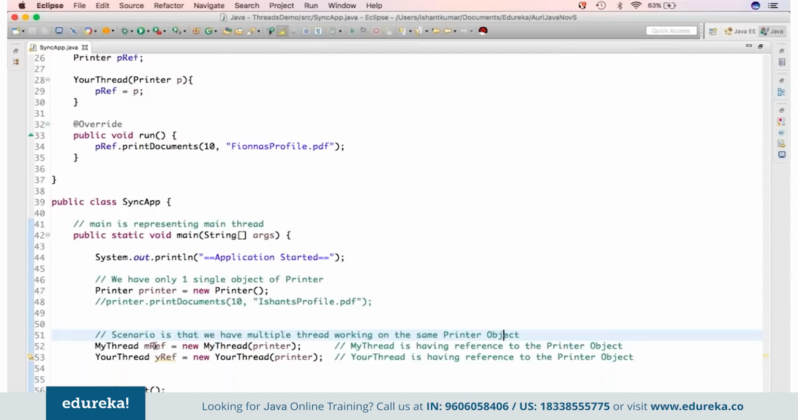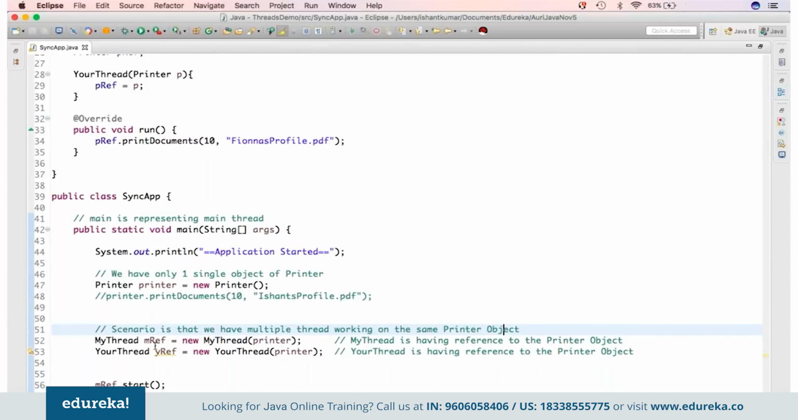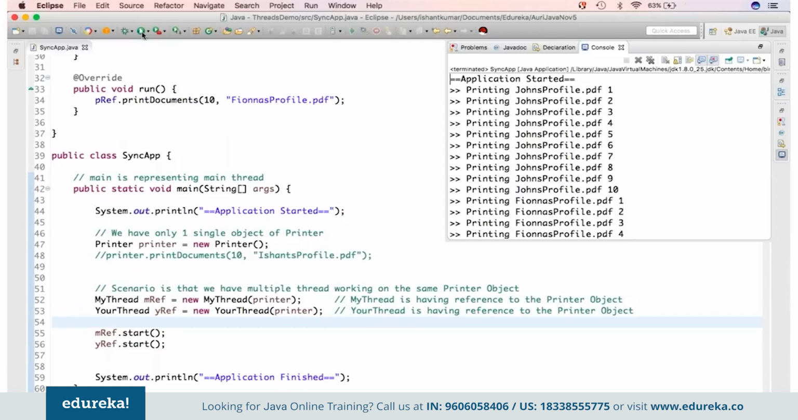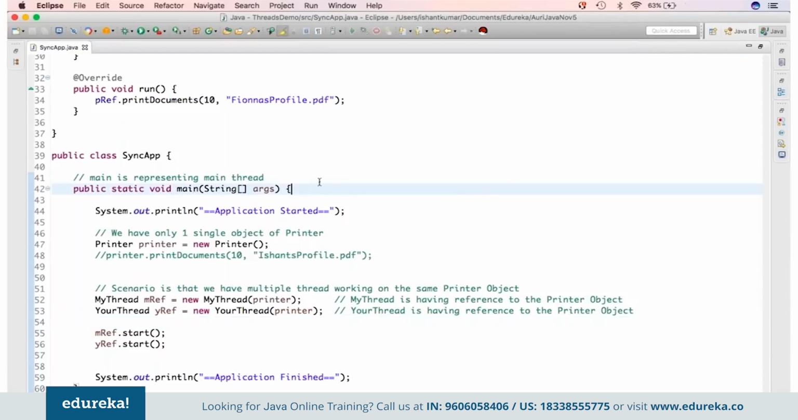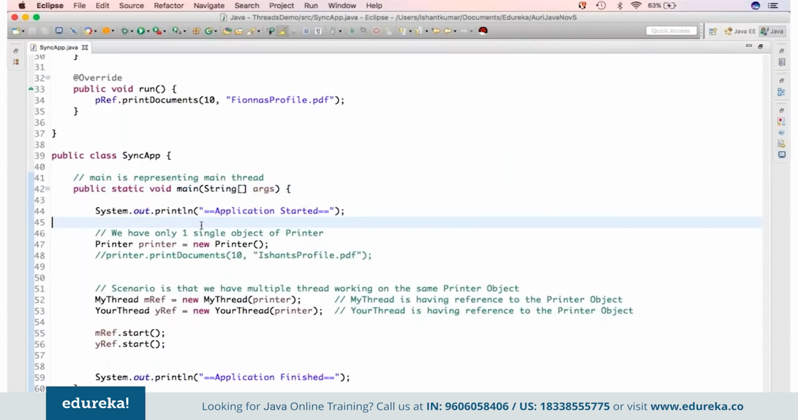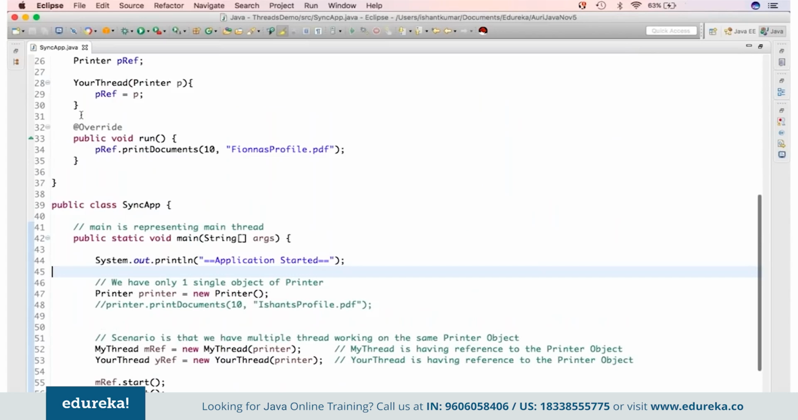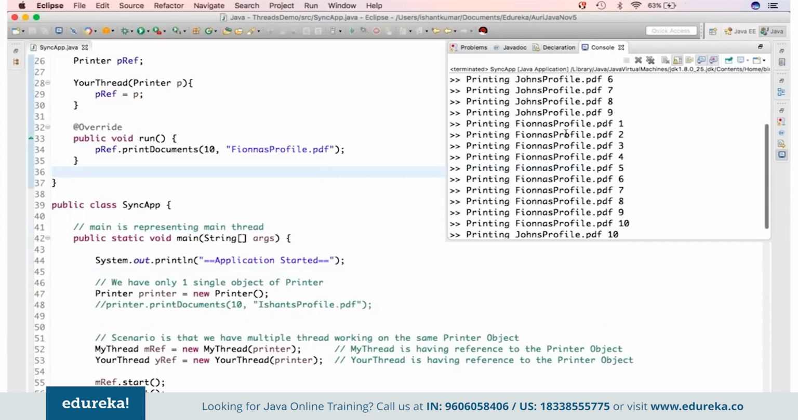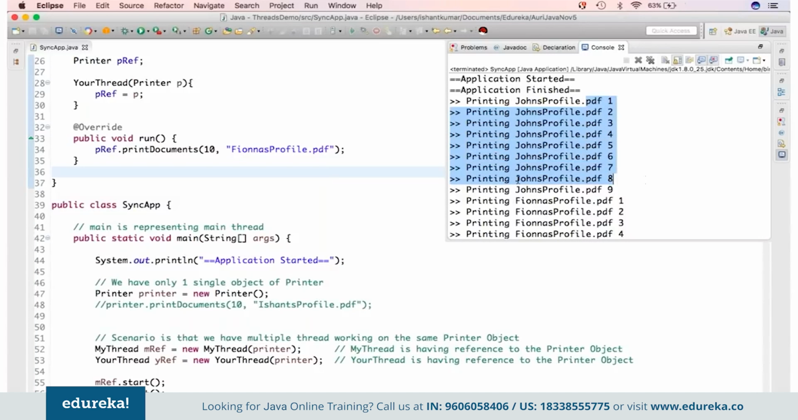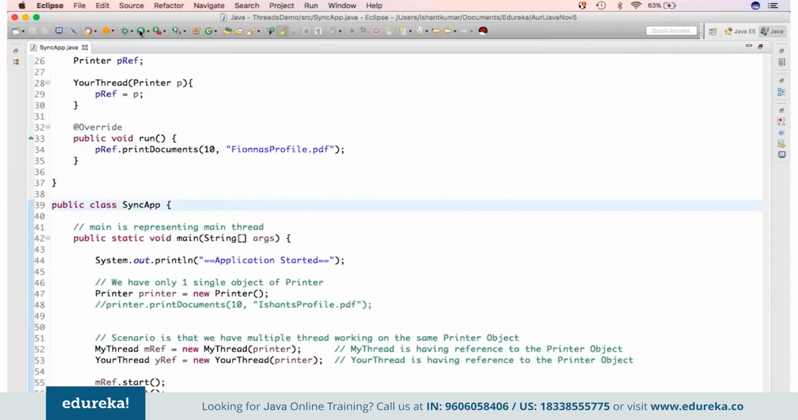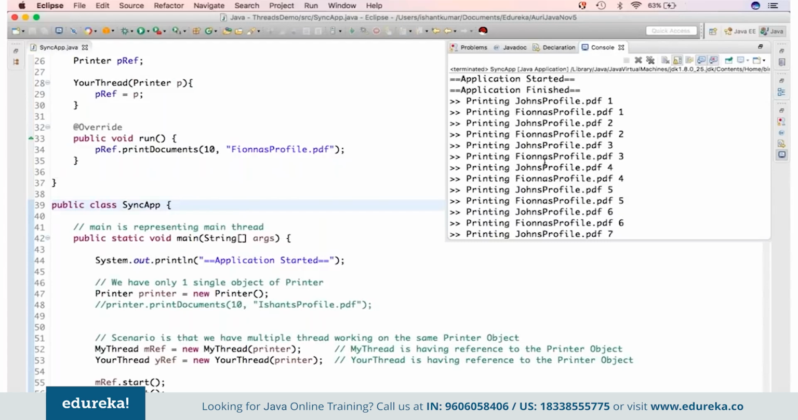If I start both the threads now, so I say yRef dot start as well, you see what's going to happen. We are getting the documents printed. You will run this code, and at any point of time, what you will see is that the outputs are going to get mixed up for us. Let me keep on running this part here. You see the outputs are getting mixed up now. So 1 to 9 for John, then 1 to 10, and then the John profile. It's totally mixed up.